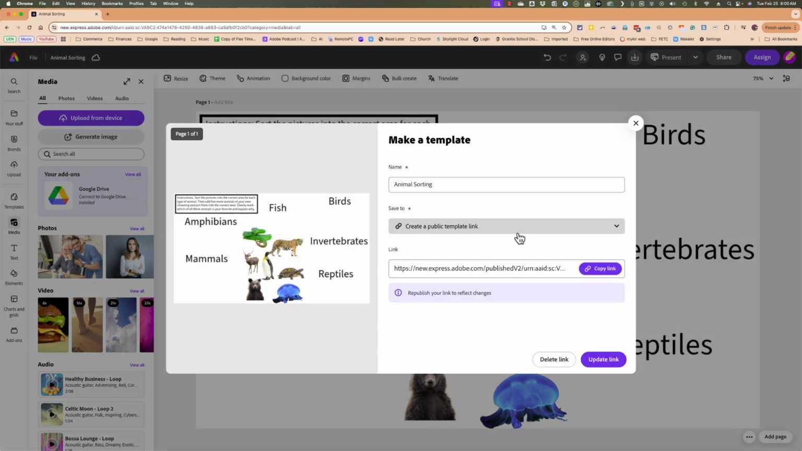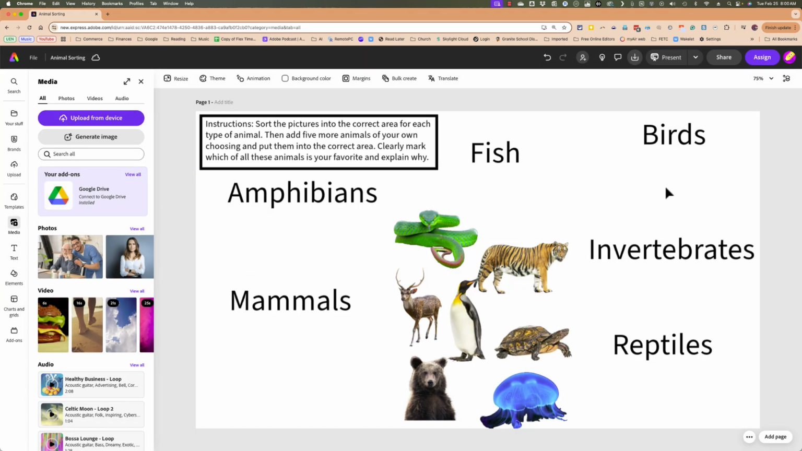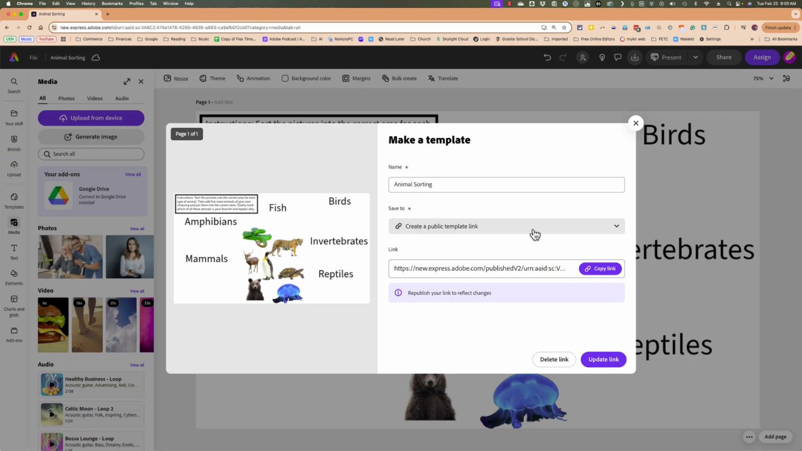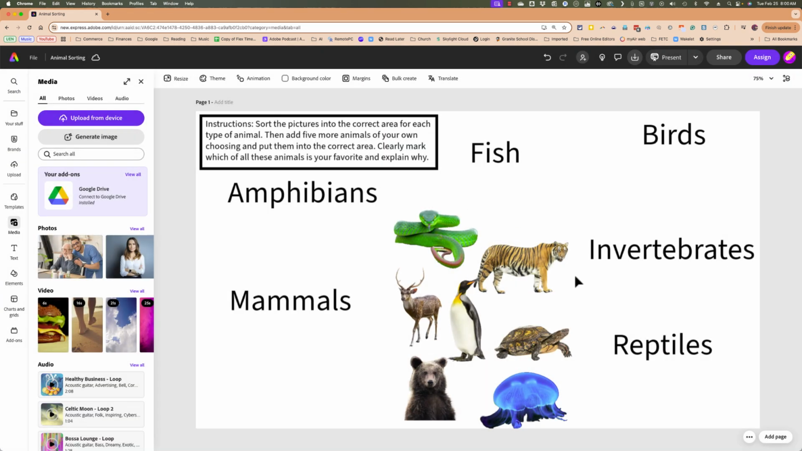There's some options here. I'm going to say create a public template link, copy link, and now anyone that receives this link and clicks on it will be given a copy of what I have here. They won't be able to change my image, my document that I've been working on, but they will get their own copy of it that they can then work with, and then when they're done, they'll be able to share it back to me.